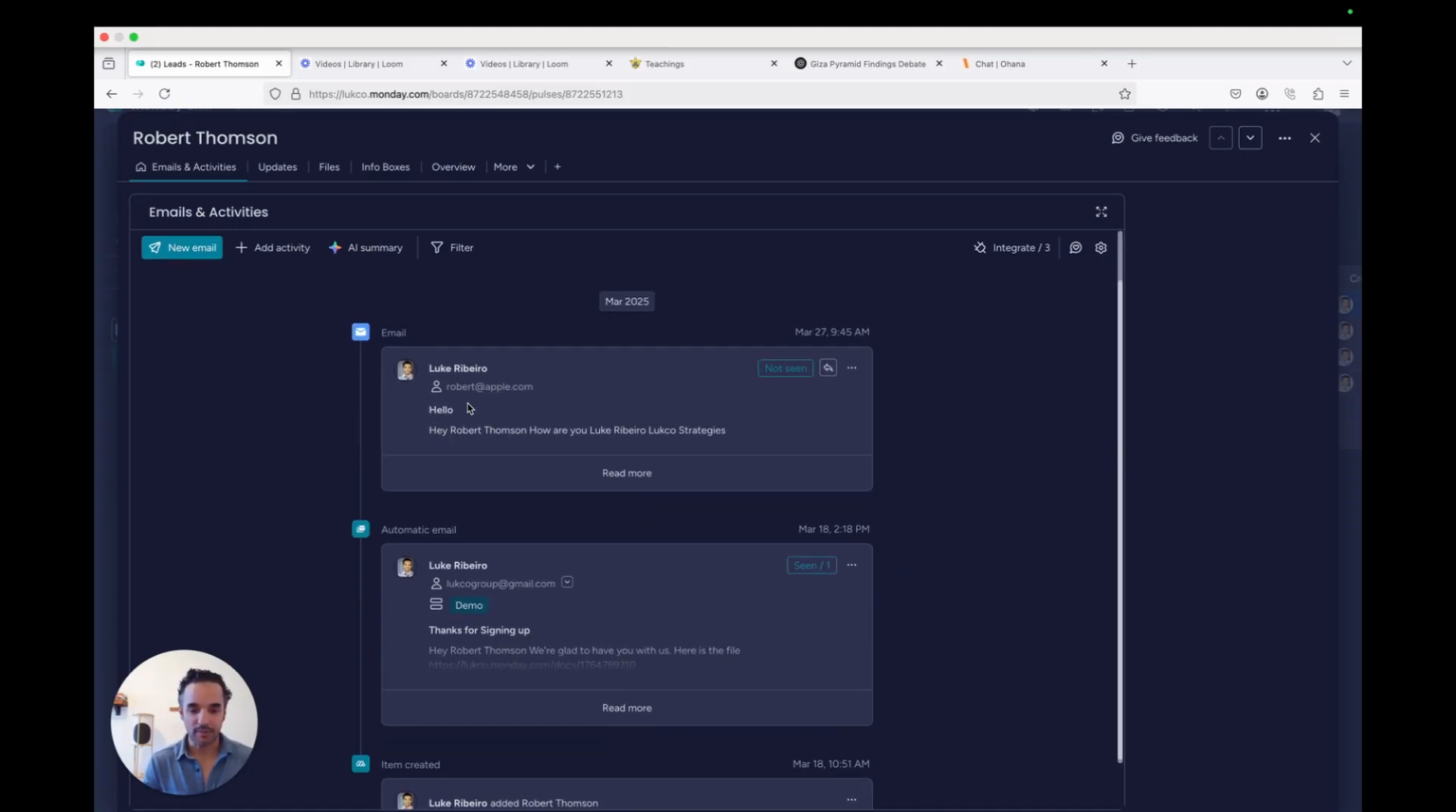And then here you see that your sent email shows up in the timeline view. And you could also see if your email was seen or not seen. So that's a pretty cool feature.